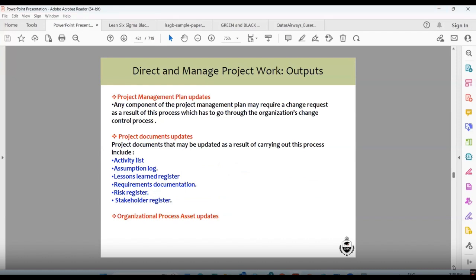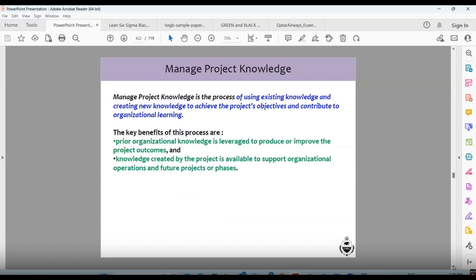Project management plan updates: any component of the project management plan may require a change request as a result of this process, which has to go through the organizational change process. Project document updates: it may be updated as a result of carrying out this process, including activity list, assumption log, lessons learned register, requirements documentation, risk register, stakeholder register, organizational process assets.